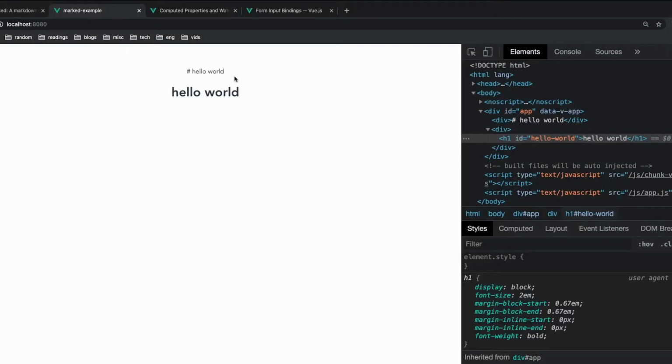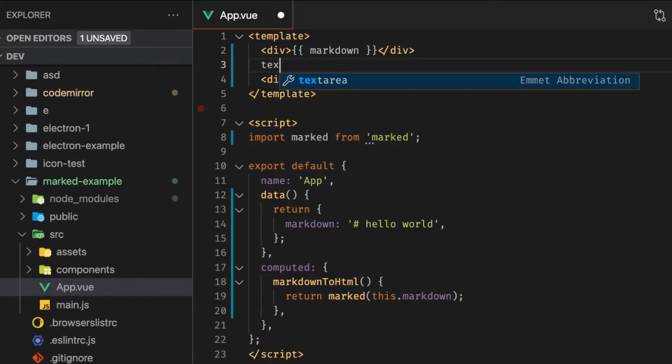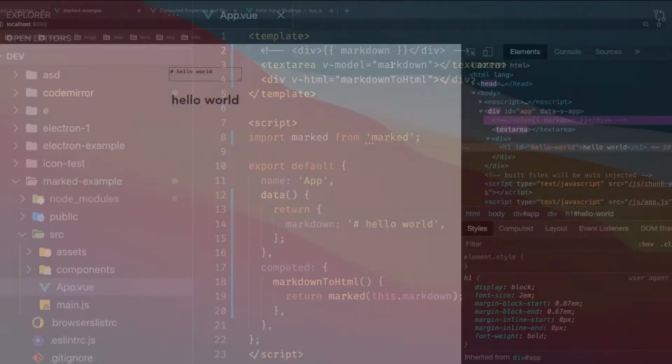And so the next thing we might want to do is to be able to edit this Markdown inside of our Vue app. So how can we do that? Well, let's add a text area, right? This text area's data model is going to be bound to the Markdown data point. So we can say v-model, and it's going to track Markdown. So if we save that, let's see what happens.